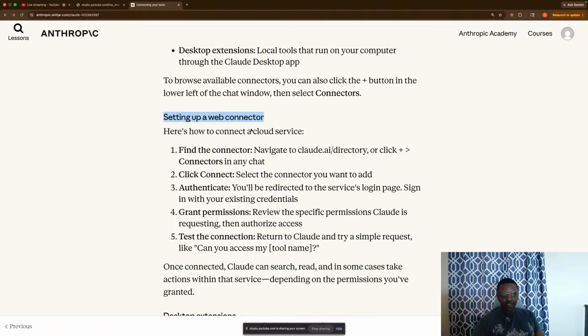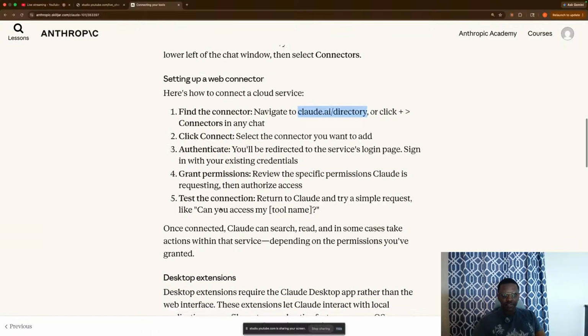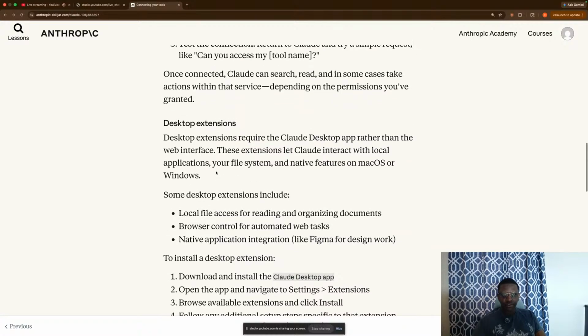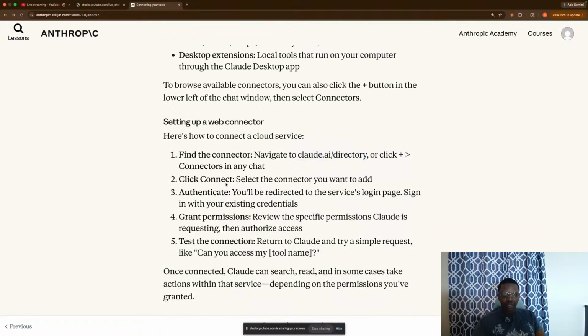So for web connectors, what we have to do is find the connector. Navigate to the Claude AI directory or click plus connectors in any chat. Click connect, select the connector you want to add, and authenticate. Web connectors are if you're doing it through the web, and desktop is the other way. Click connect, select the connector you want to add.